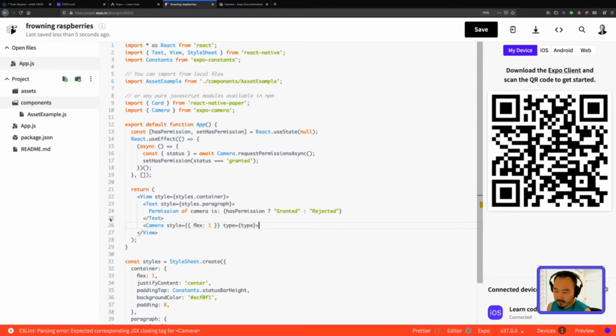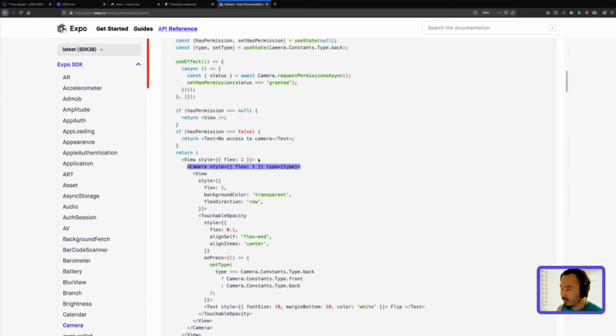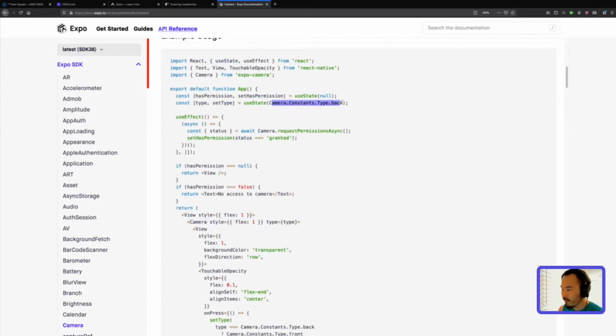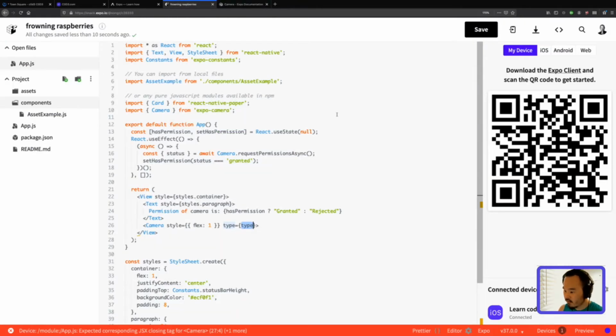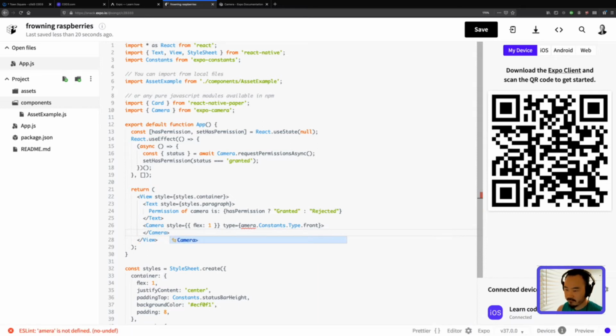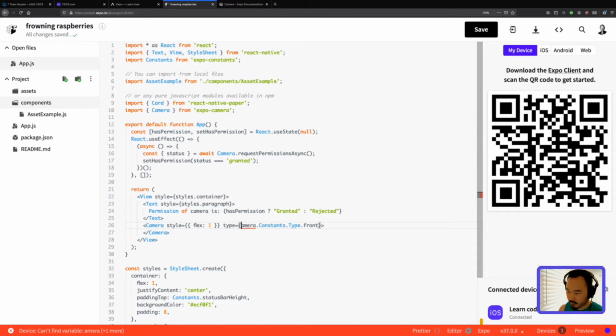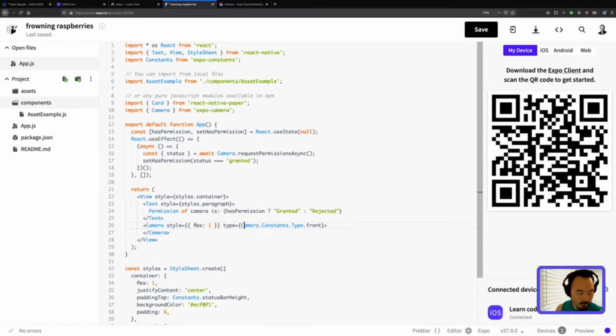When we show the camera, we need the type. Type is whether it's the front or the back. So let's always make it the back. Or let's always make it the front camera. Okay, cool. So now just like that, we have our camera. And it shows the front of the camera. So I think it'll be nice to put a few buttons here to toggle front or back. So let's do that.